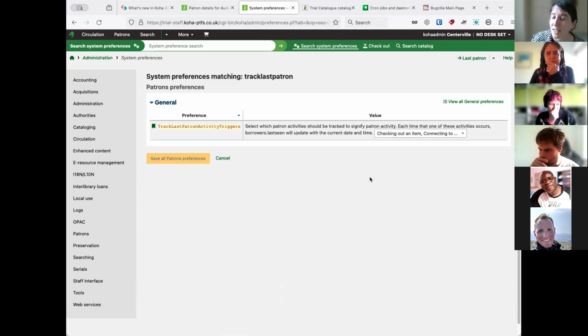And that means if you are using the date last seen for the borrower in your reports, the field still exists, but it may have a slightly different meaning as to what makes that patron active or not, because you get to choose now what actually updates it.